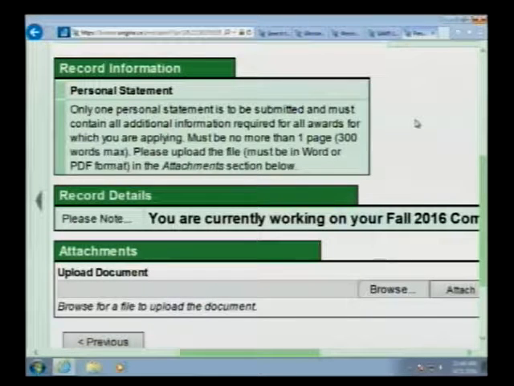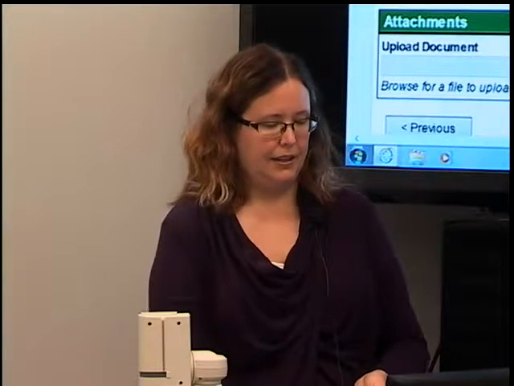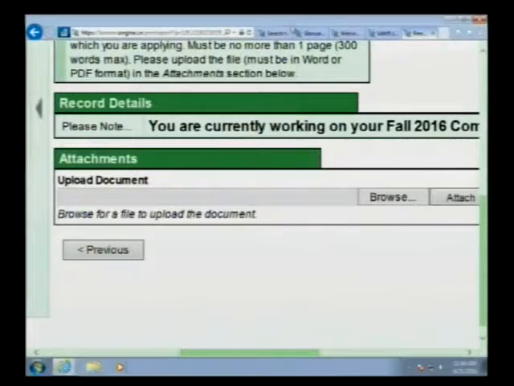If none of the awards are asking about career goals, it is nice to throw a little paragraph in there, but it's more important to make sure you're talking about the things that the awards are asking for. Okay, so you've written your personal statement, you've saved it in Word or PDF, then you want to browse for it and attach it to your application. So again, you just click on Browse, find your write-up, and then click on Attach.